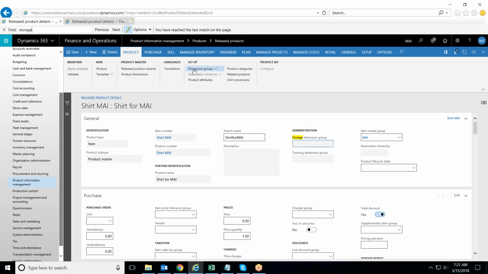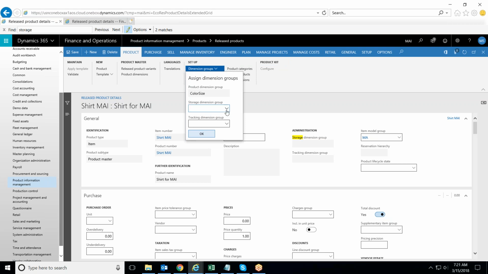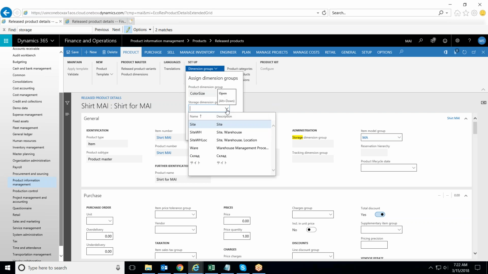So if you go to this setup dimension groups, you click here. Okay, storage dimension group. So these are also shared objects. So I let you know from where you can create these objects. The one is you right click and view details. So that's one possibility you can create, or you can go to the product information management and then from there you can create it.